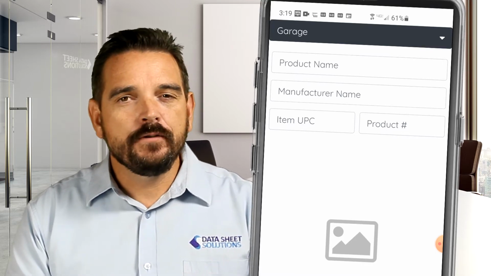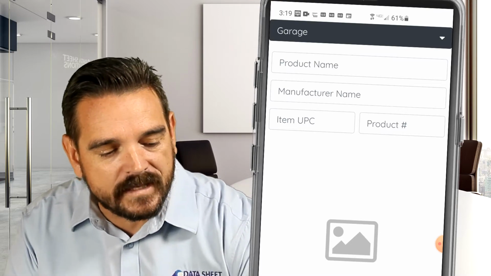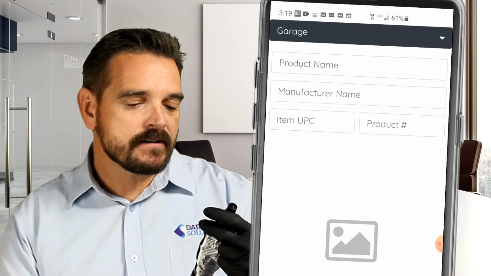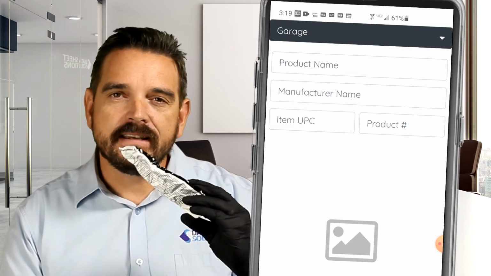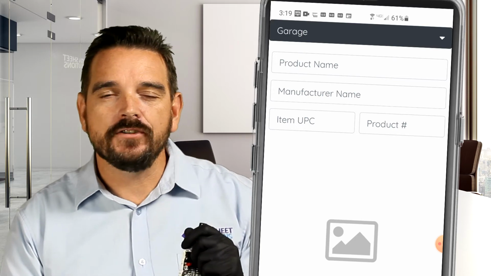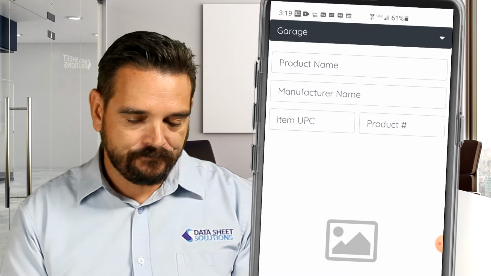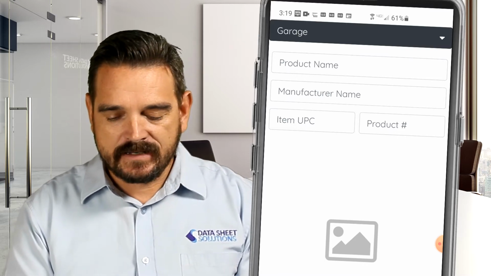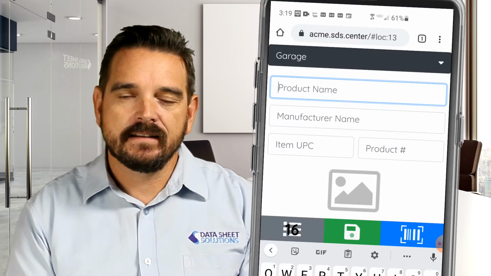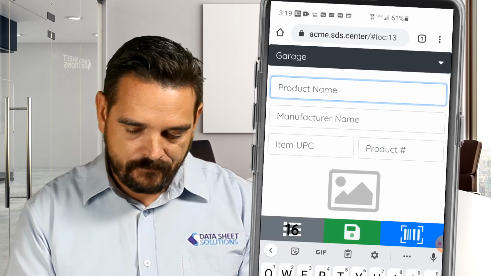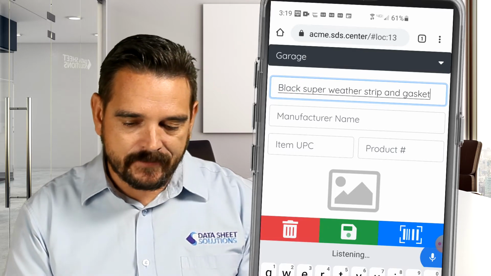I'm going to take us through a few use case scenarios. So the first one will be with this chemical. This is a 3M product, black super weather strip and gasket adhesive. There's no UPC code, so I can't take advantage of our UPC library. So we're going to have to manually add this in. I find the best way is to simply select product name and then use the voice-to-text capabilities of the phone. Black super weather strip and gasket adhesive.